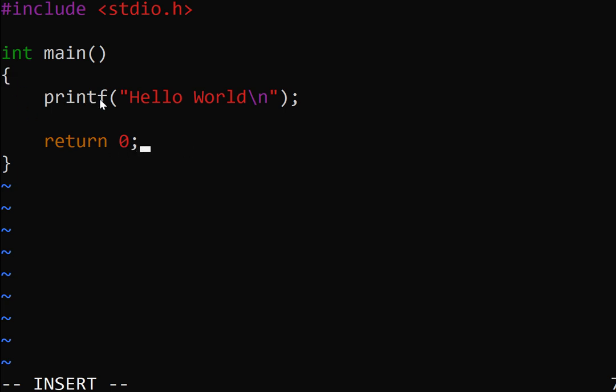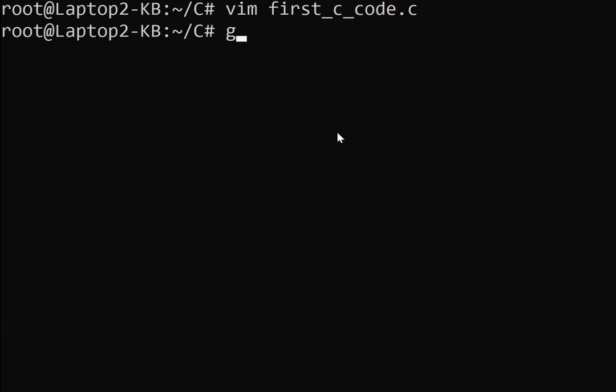And here, the printf statement basically just prints hello world to the terminal, and what the new line character does is that it adds a new line. That's all it does. Okay, so now let's go ahead and save this and compile it and run it. Let's do gcc first code.c -o. I'm just going to write my code.